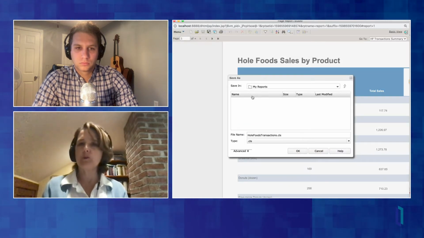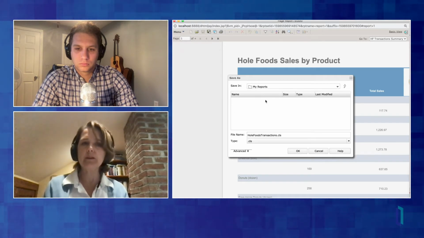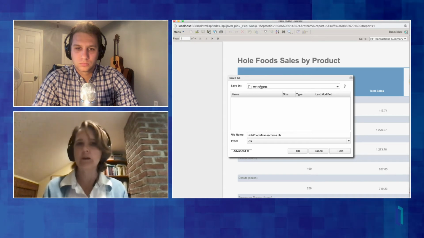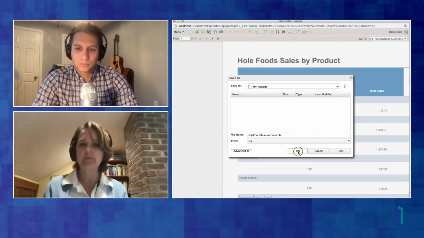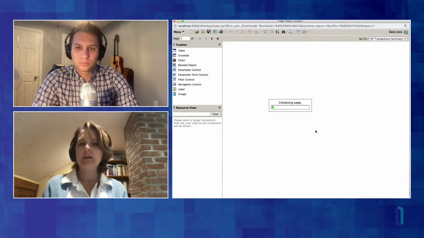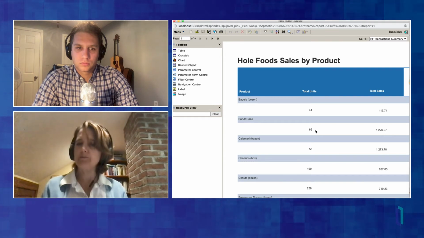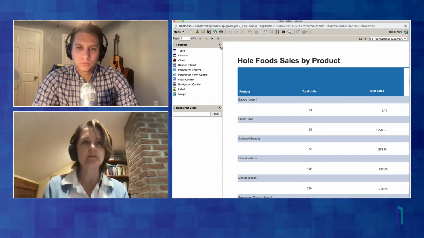One of the differences between me and the prior user that we saw is that I can only save a new copy of it. I can't save it to that shared directory. So I'm going to save this to my reports directory. And then I can start making changes that will stick with it. So it's just a slightly different view and a different set of capabilities for that person.